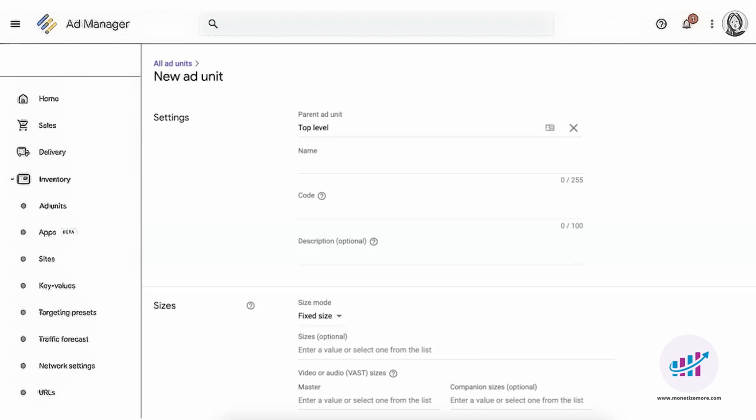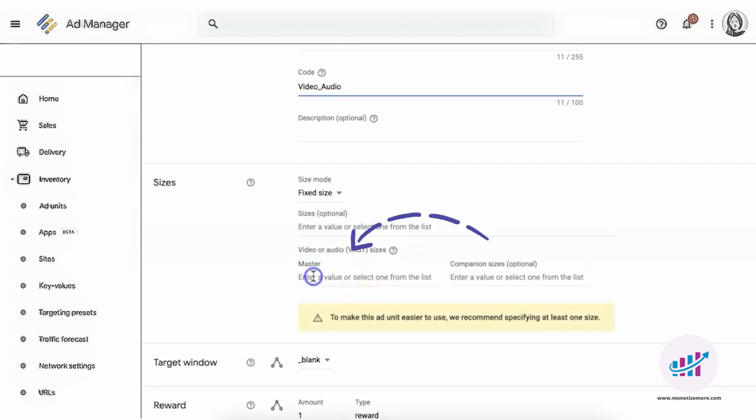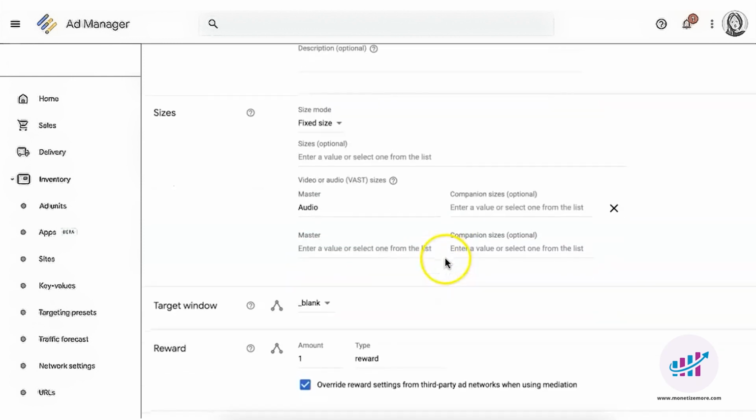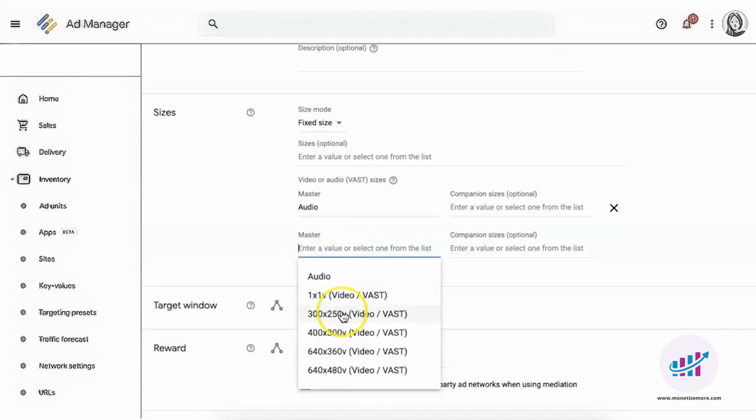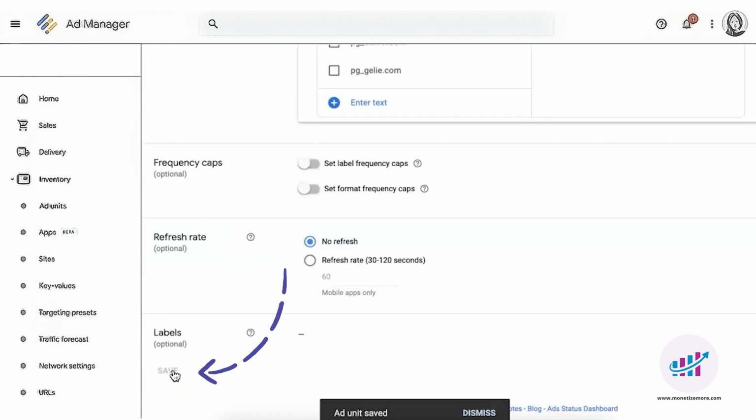Step 1. Create an ad unit that enables audio and video demand. Go to Inventory, then Ad Units. Add a name and copy that to the ad unit code. In the Audio-Video VAST Sizes section, add the audio demand and video demand. For this example, we will use a 300 by 250 video VAST. Once done, scroll down and click Save.